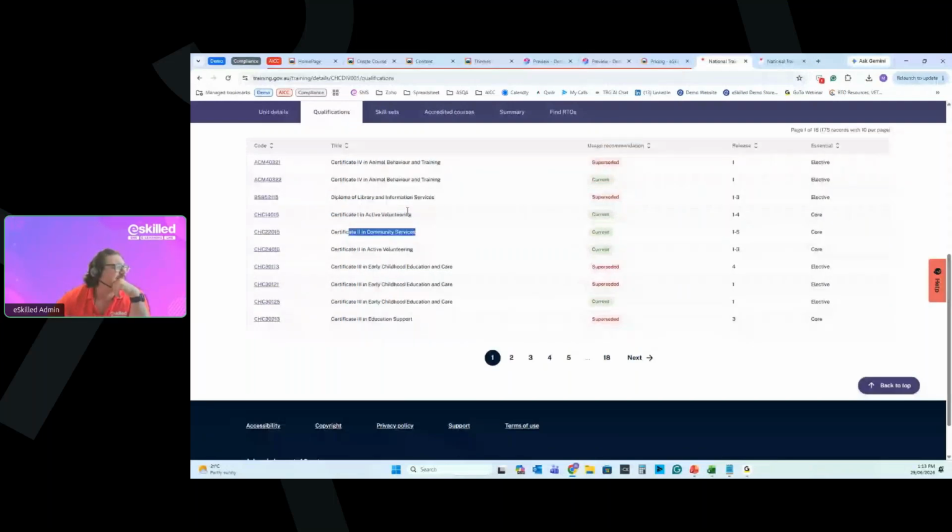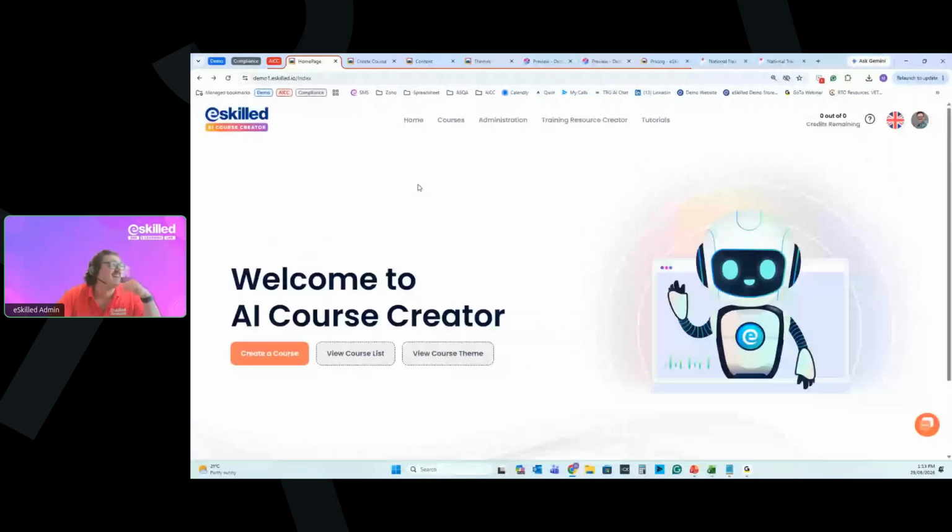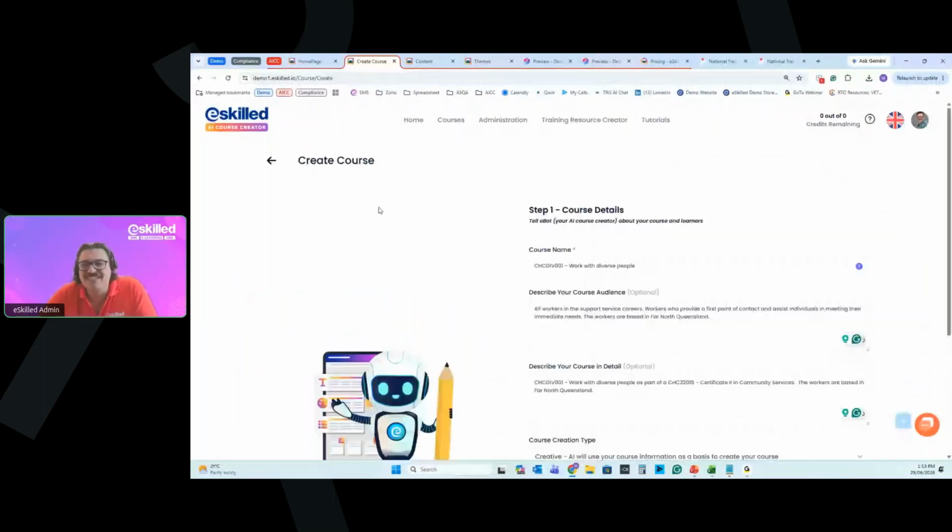This is your main page. You'll get your own login to this page, and you'll notice that it's demo one at eSkilled. You'll get your own subdomain so that you'll know it's yours. You'll hit create course, and then I've actually done some pre-work, so you don't have to watch me type out some prompting, which is pretty important, I think.